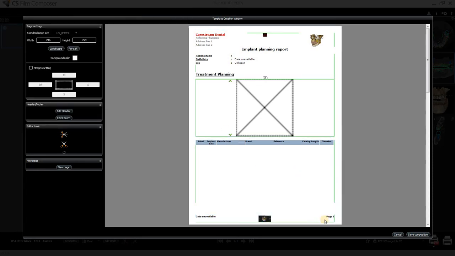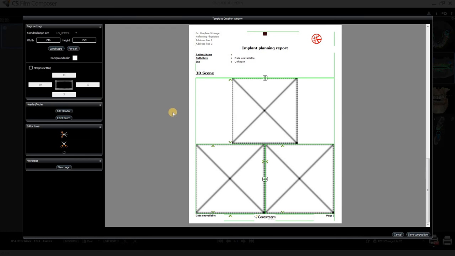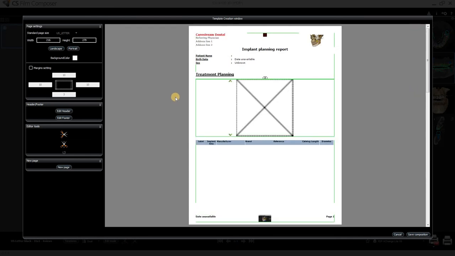And again, we can change all of these fields. One thing that you're going to have to do on this as well is you will have to do it on every page. There's no quick way to change it in one field and have it apply to every page just yet. Maybe that's something we'll see in a future update, if you're listening, CareStream. And once we're done editing this information, we're going to click down at the bottom, Save Composition.